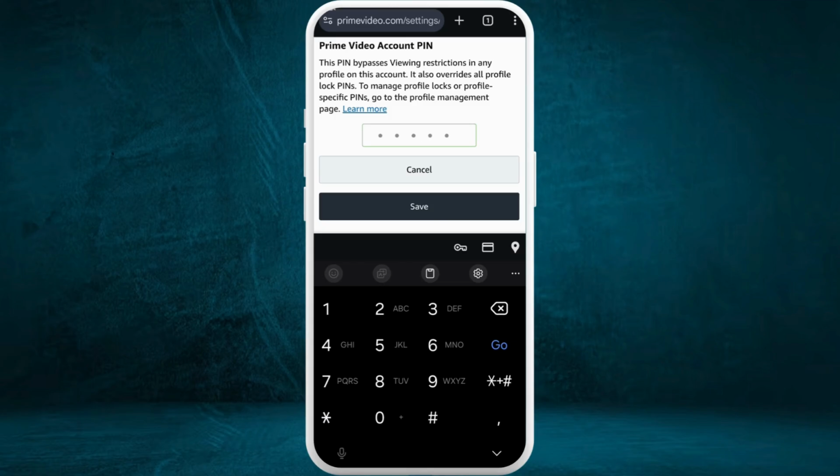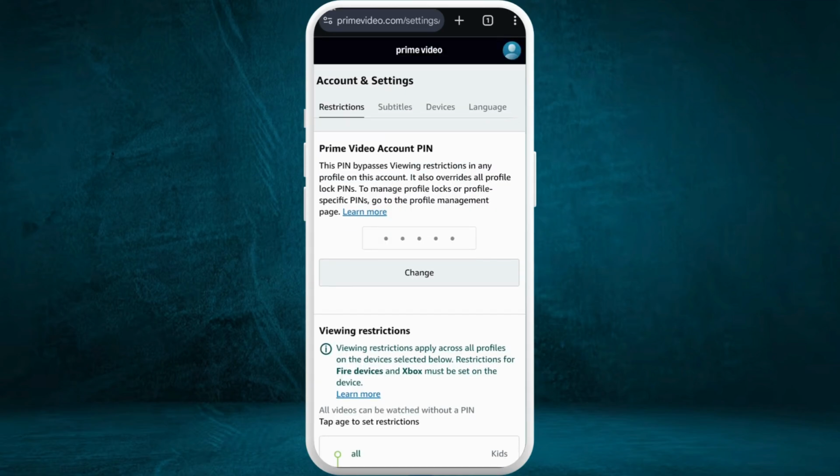Enter the 6-digit code. Make sure that it is easy for you to remember, or you can take a note of it. And after that, you can tap on the save button, and that's it. You've successfully added the security code to your Amazon Prime Video account. You can change this code over here if you need in future.